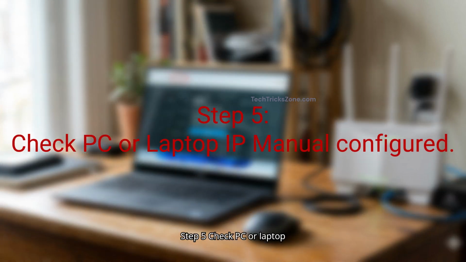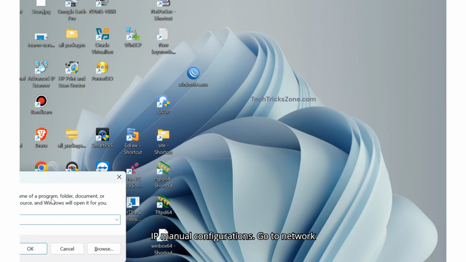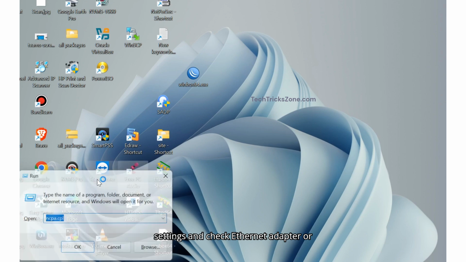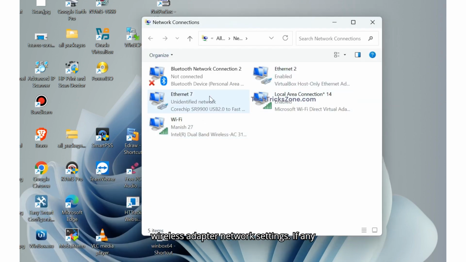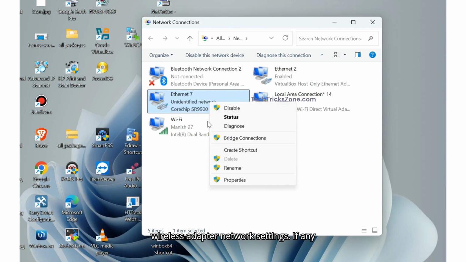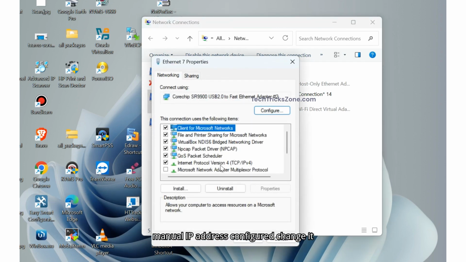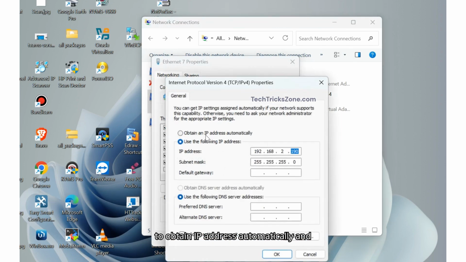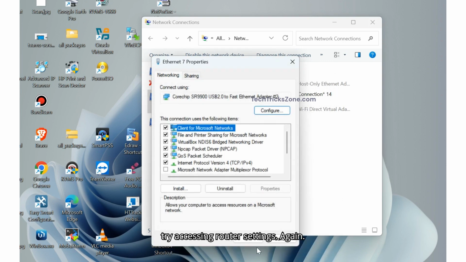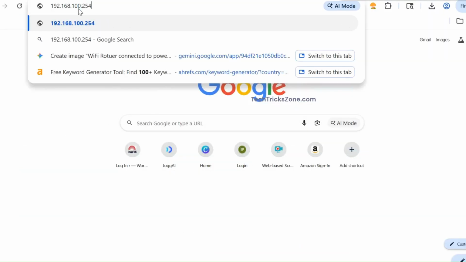Step 5. Check PC or laptop IP manual configurations. Go to Network Settings and check Ethernet adapter or wireless adapter network settings. If any manual IP address is configured, change it to obtain IP address automatically, and try accessing router settings again.